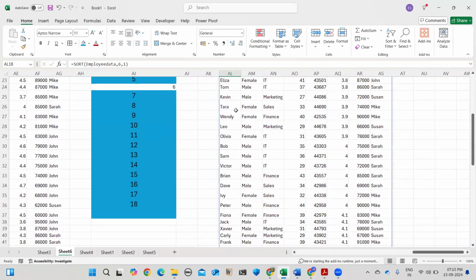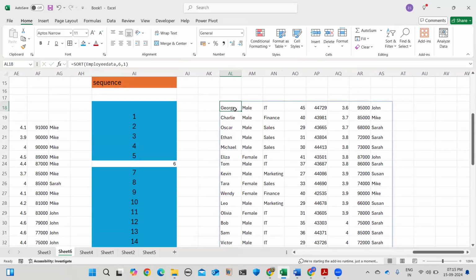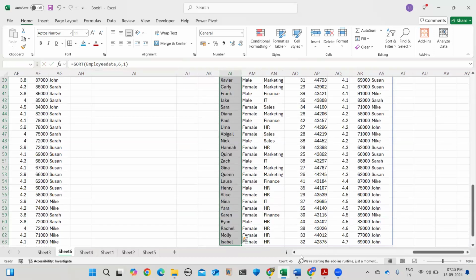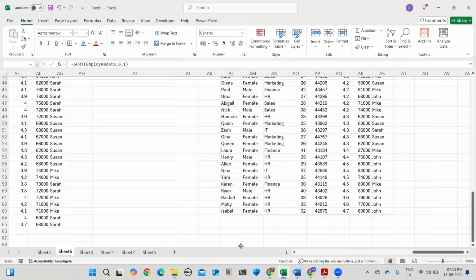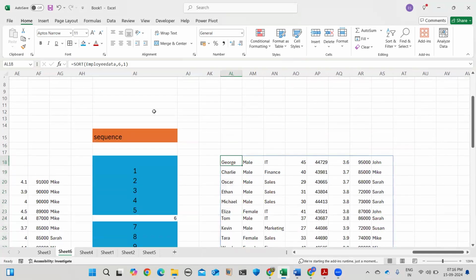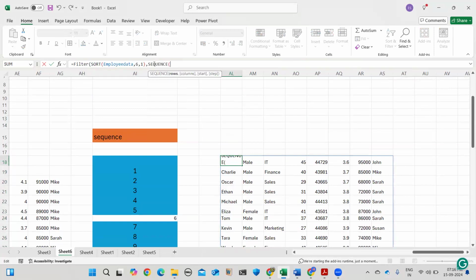So here I'll just find what is the number range for this table. One second. It's 46. 46 is the number range, the total count for this particular table. So here I can use the formula equals filter, open parenthesis. Here I can give sequence. We have a number range 46, close parenthesis.